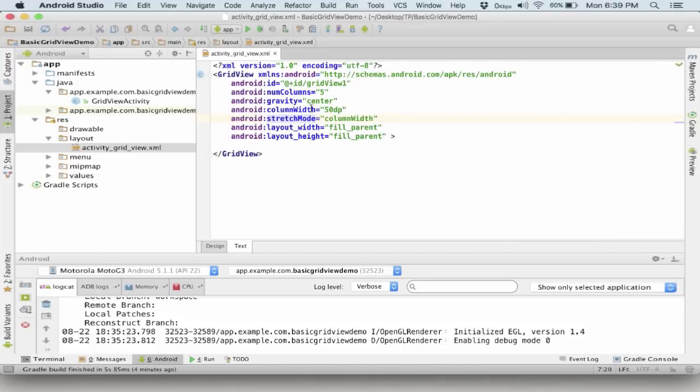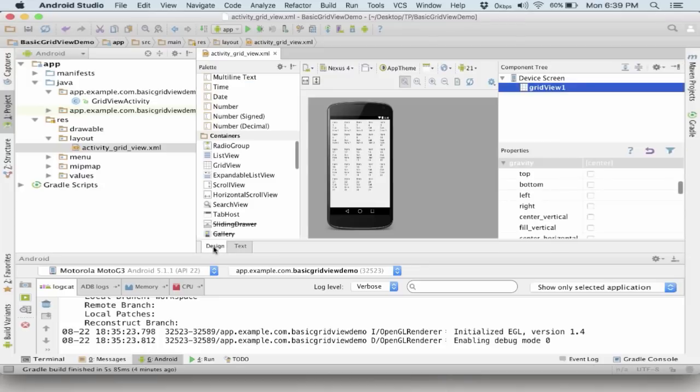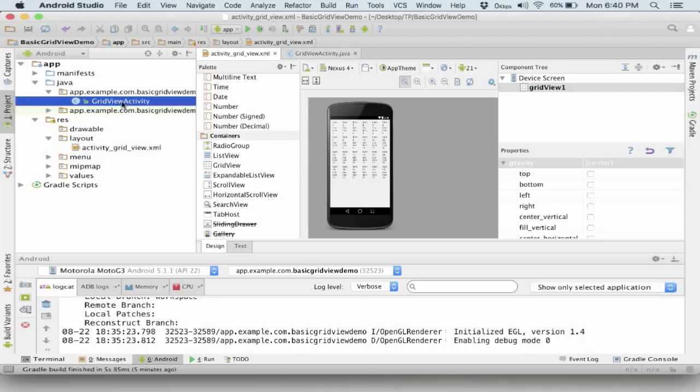Let me try and make this number of columns in a row as 6, and let me try and see what happens. Are you able to follow that there are 6 elements on the screen in each row? Now let me go to my Java class and see what I've done over there.